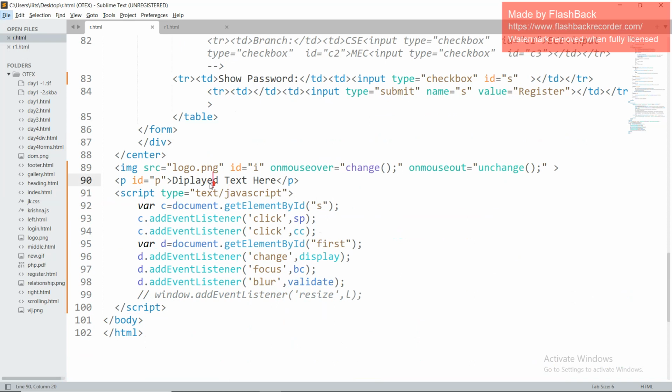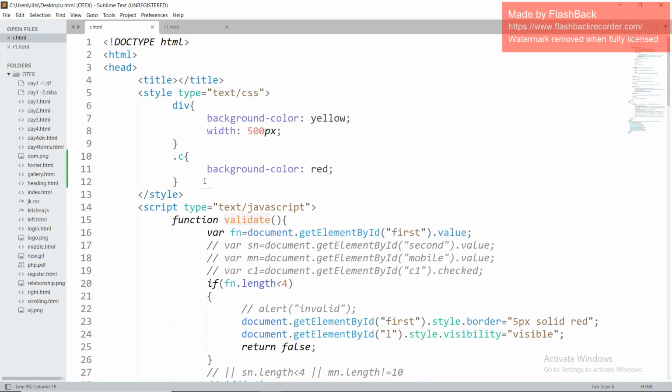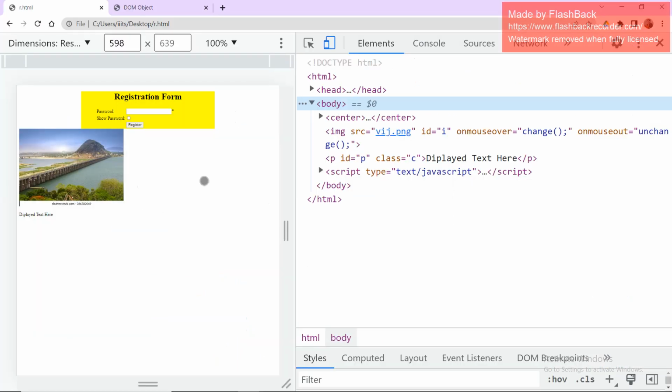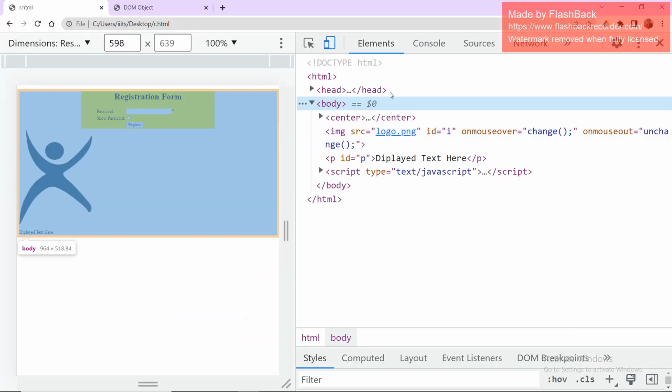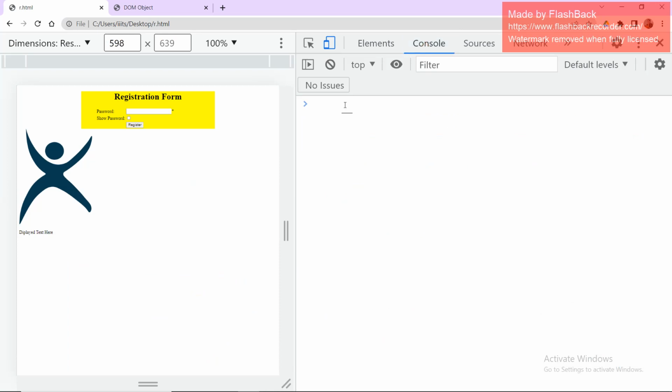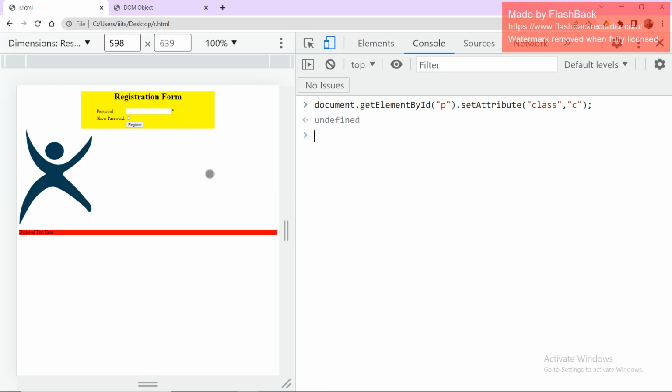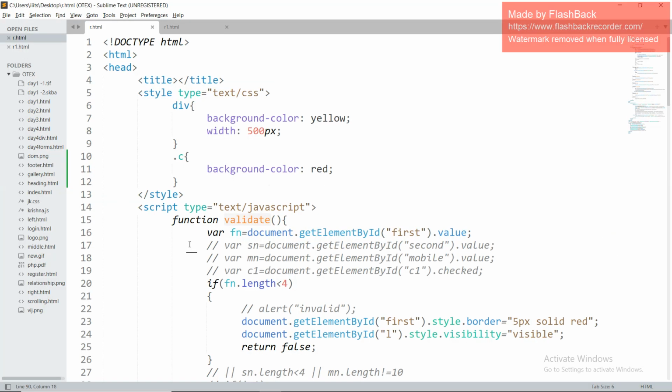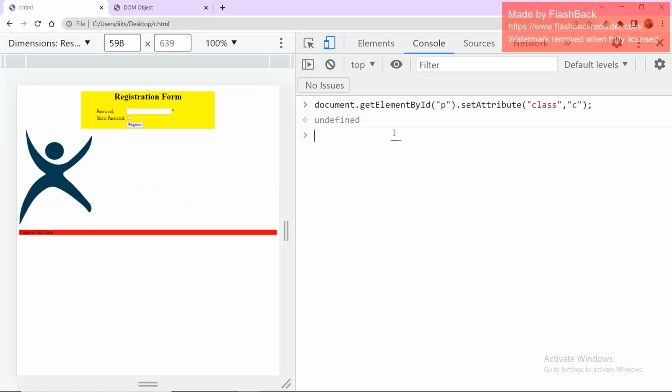PID, background color spelling is something like this. I'm going to get once again. I have accessed the PID and I'm going to set the attribute as C. C, okay, C is there. I think I made a mistake in the refreshing. See, observe, as I set the attribute as class C, that automatically gets the color as red, because the class C is defined with background color as red. This is the way you can work with the attributes.